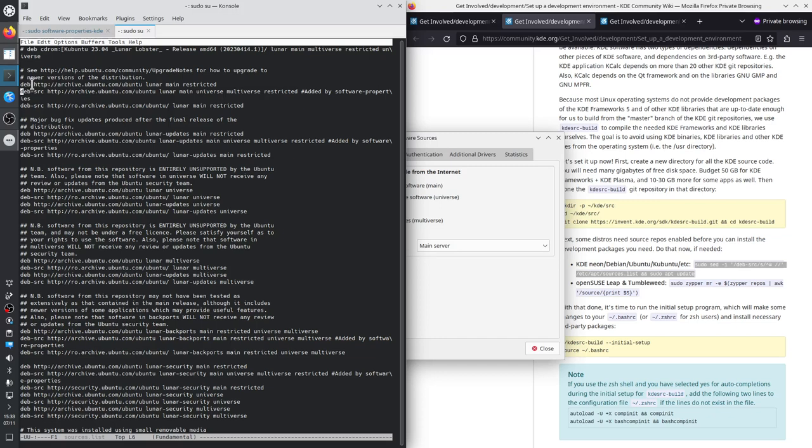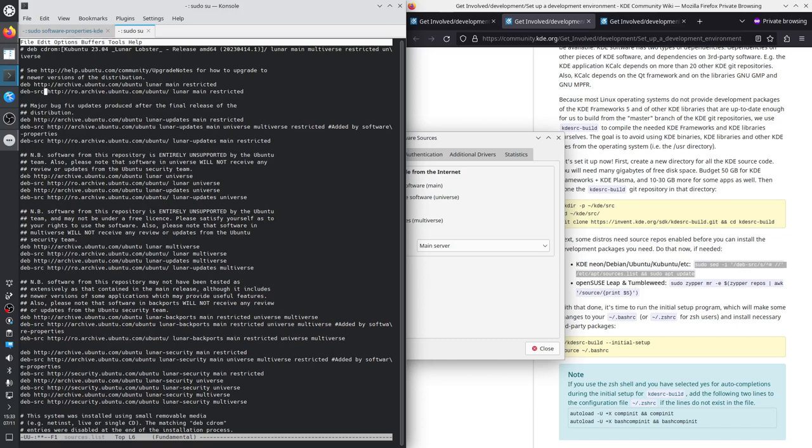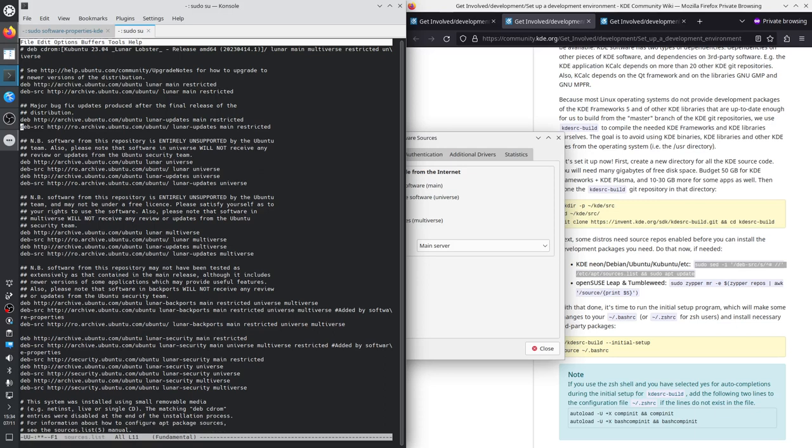The first line is okay. This line also contains multiverse in here. So this is wrong. Ctrl+K. The next one should be archive.ubuntu.com. So I take the first line and just replace deb with deb-src. Lunar main restricted, that's okay. Ctrl+K. So that's archive again. Lunar updates main restricted, correct. So this is just archive.